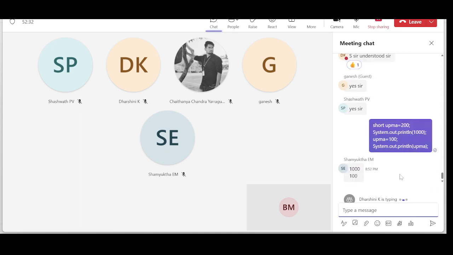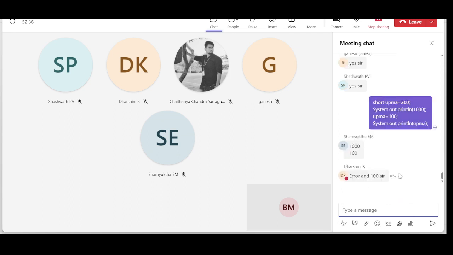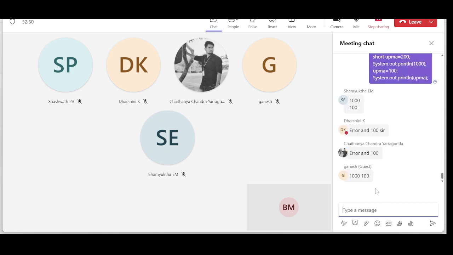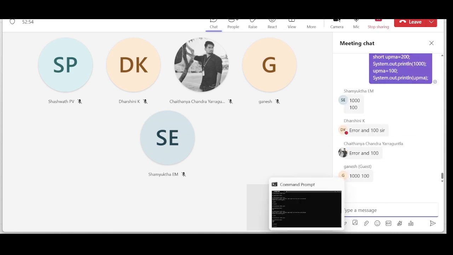1000, 100, Samyukta. Okay, we will check. Error and 100, Darshini says. What about Ganesh and Chaitanya? Error and 100. What about Ganesh? 1100. Okay, let us try to execute this. We will track this.